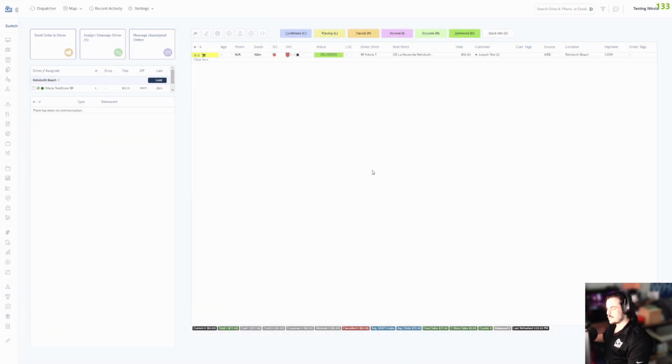All right, guys. So now that we know how order statuses affect the drivers, we need to talk about driver communication. There are some messages that go out to drivers automatically when they get their orders assigned and all of that, which we went over in the previous courses where we create a driver phone profile.